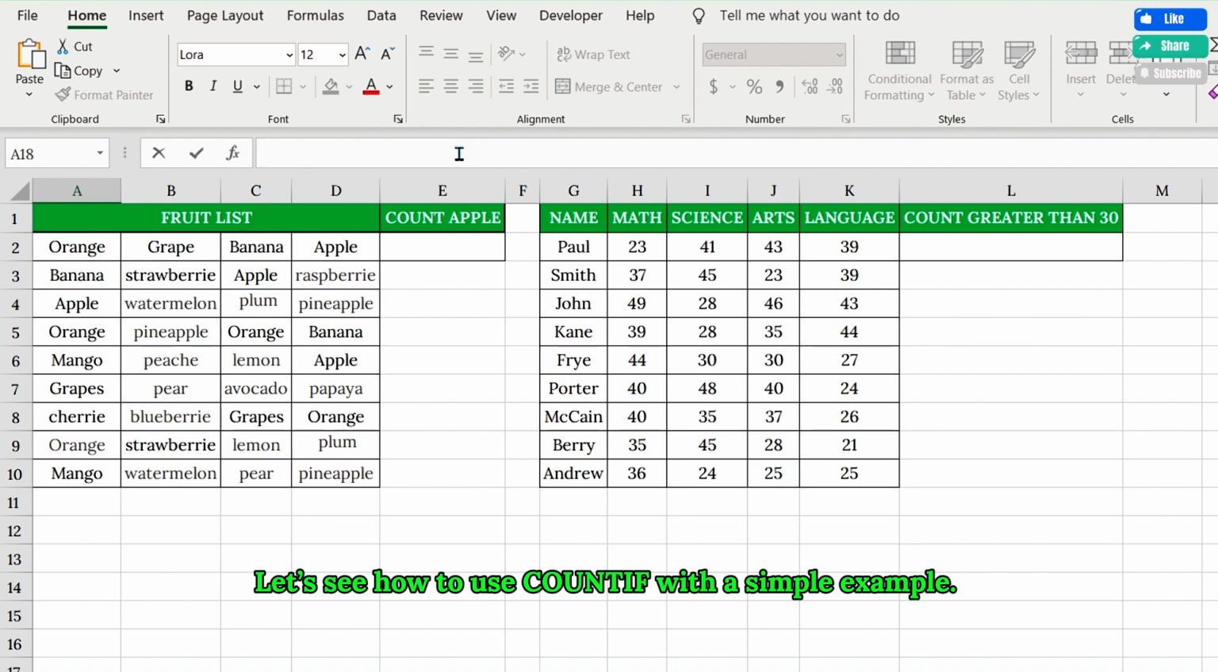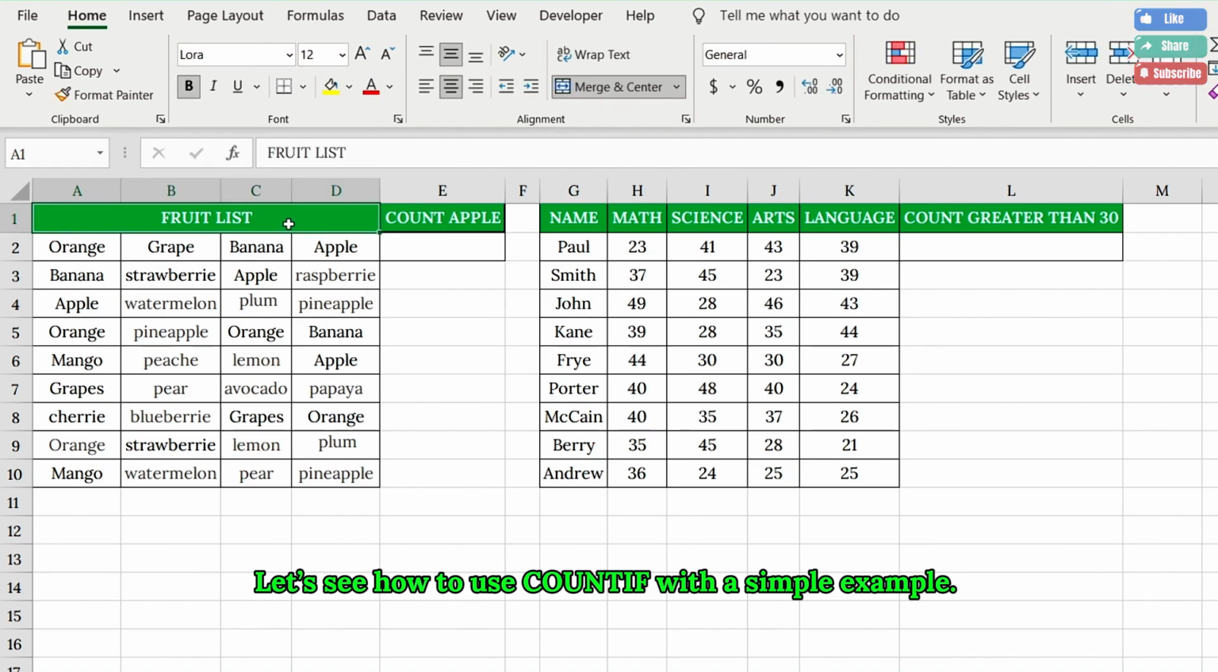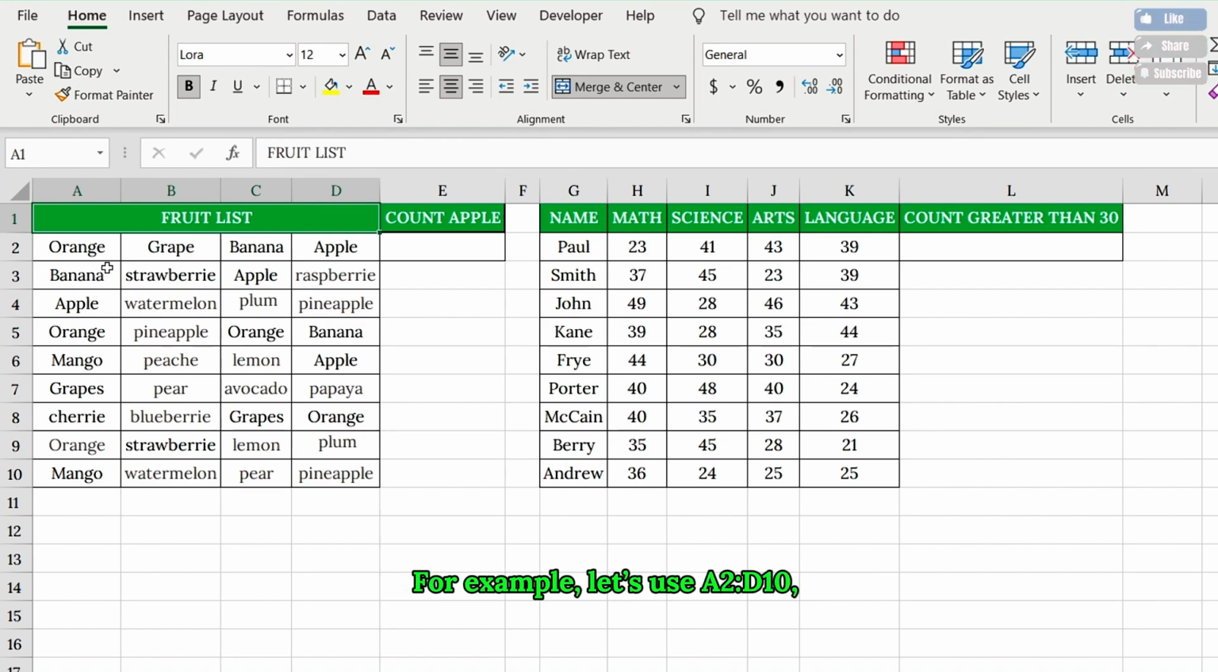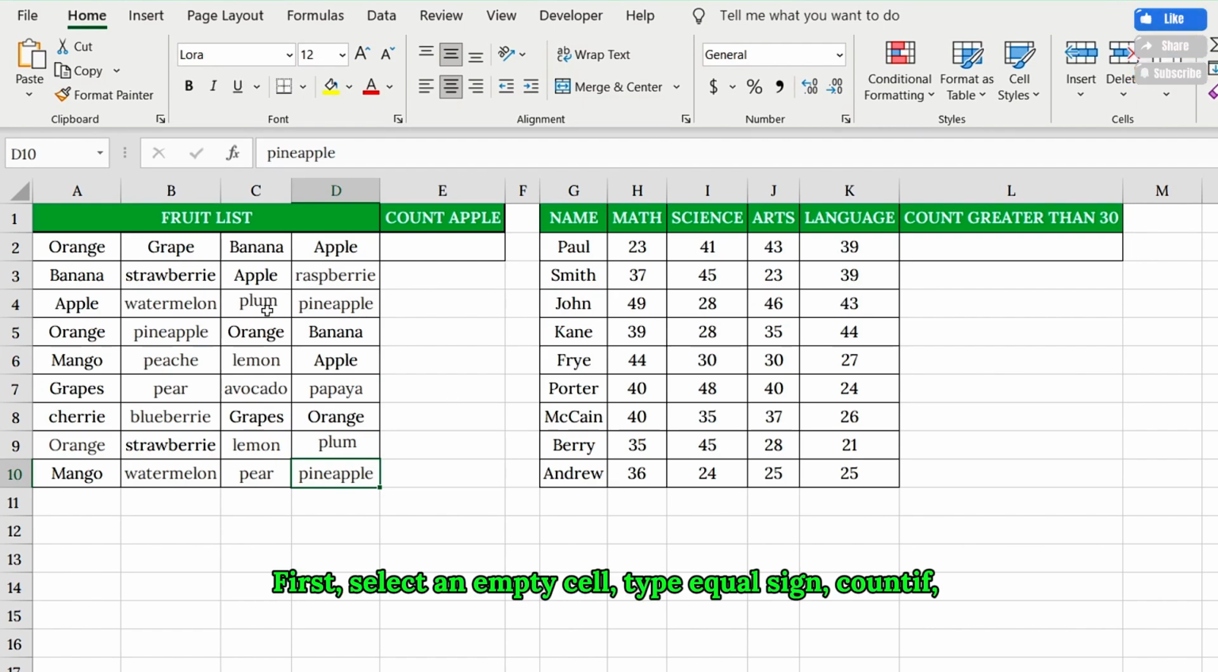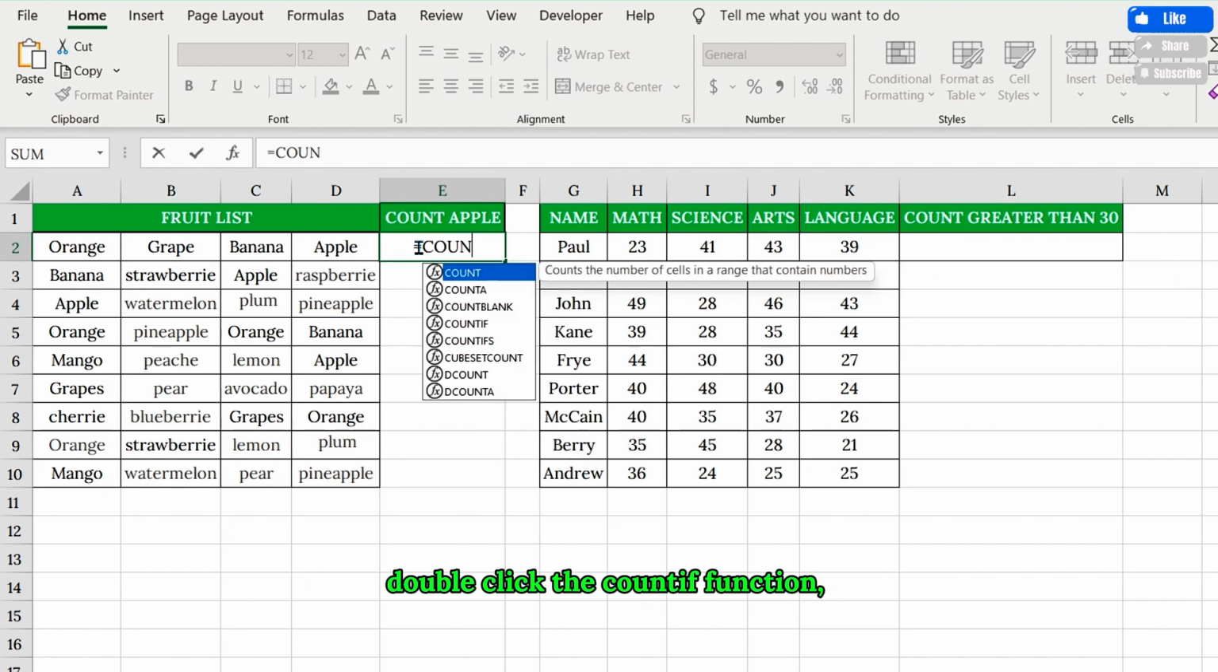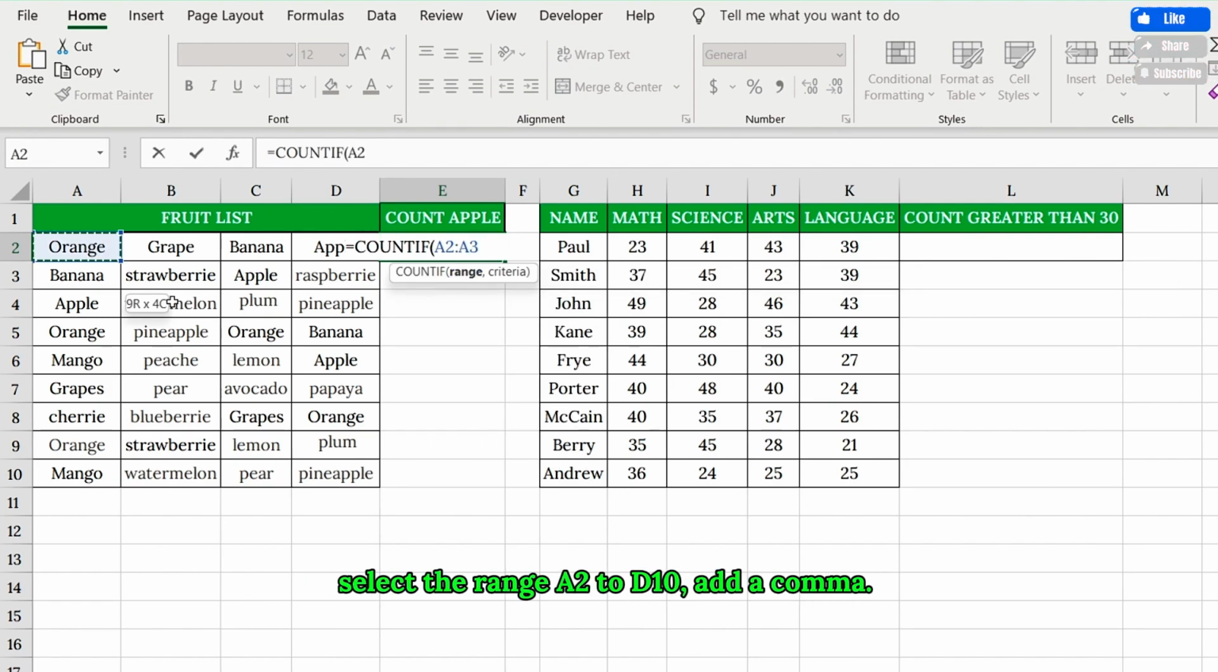Let's see how to use COUNTIF with a simple example. First, decide which cells I want to count. For example, let's use A1 to D10, where I have a list of fruits. First, select an empty cell, type =COUNTIF. Double-click the COUNTIF function. Select the range A1 to D10.